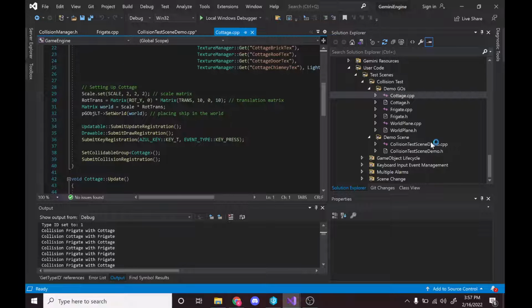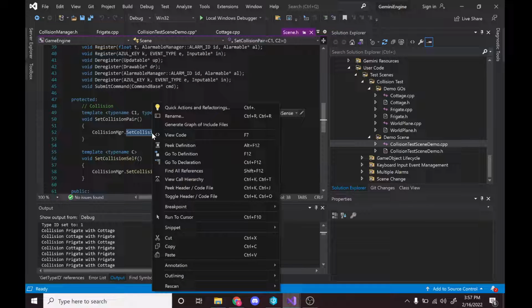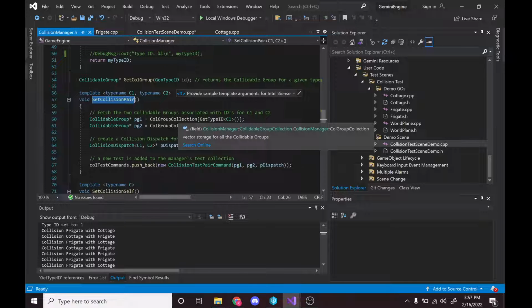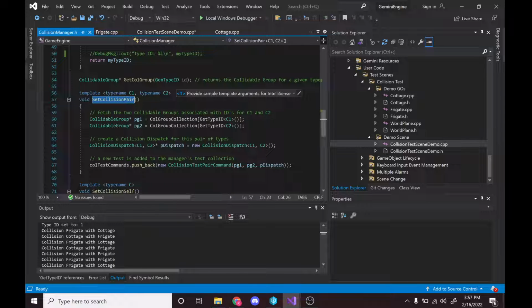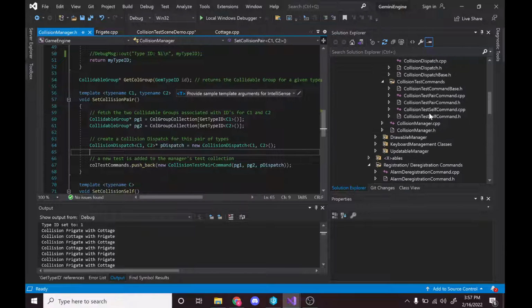And then when you also do the set collision pair, so you actually tell the collision manager that you want to watch for a collision between these 2 types. It finds the 2 group types, creates the dispatch needed for those types, and pushes back the pair command. So you can either do pair or self.